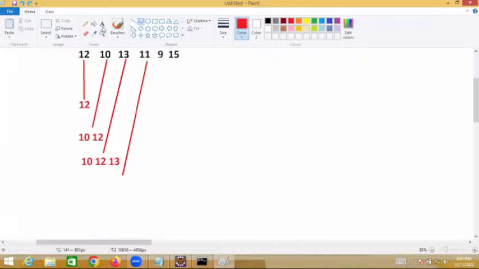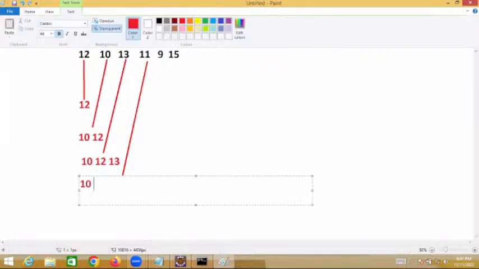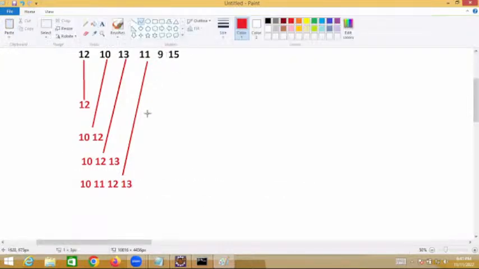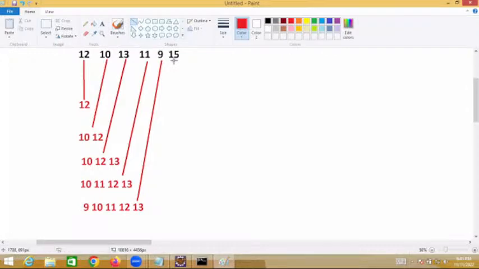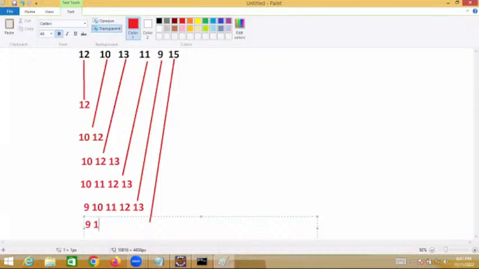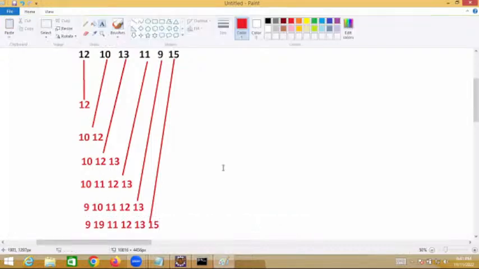Now 10, 11, 12, 13. Now 9 is coming. When 9 is coming, already it is less than 10 only, no? Less than 10, 11, 10. It compared 9, 10, 11, 12, 13. Now 15 is coming. 15 is greater than all, no? It comes and is loaded. So 9, 10, 11, 12, 13 and 15. This process we call as merge.